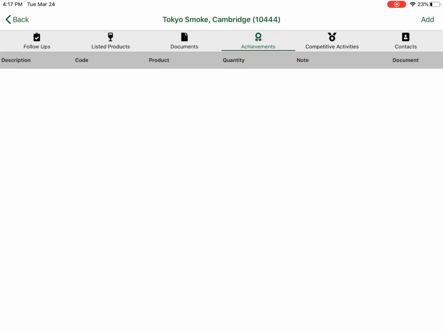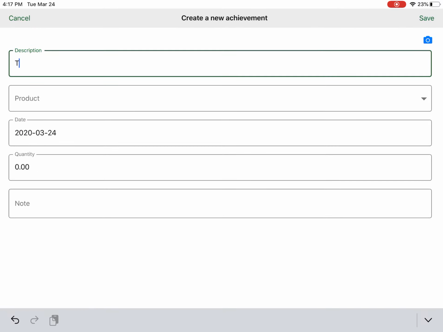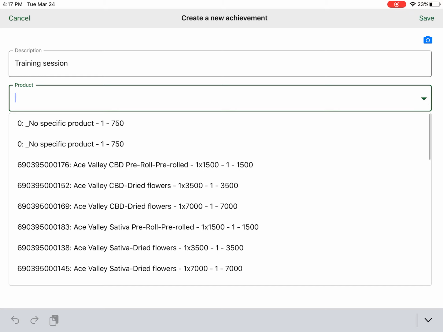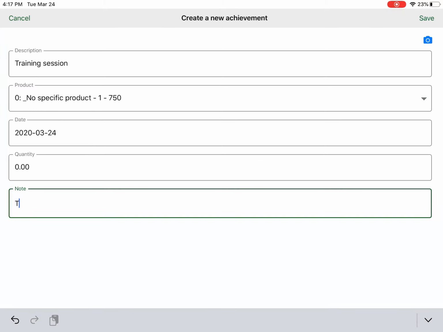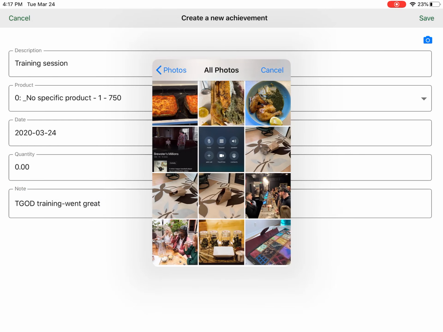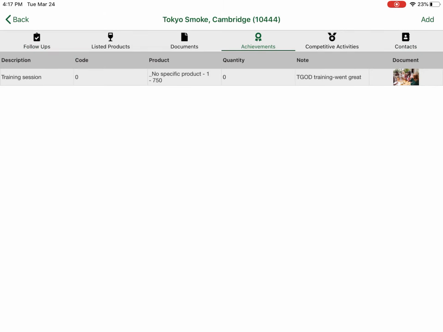Achievements, anything over and above what you actually do for your brands that are over and above the objectives that your manager has set for you. So in this case, training session, no specific product, and I will write T-God training. And then again, I will click on the photo stream to access my old pictures and take a picture of, and add the picture of the training session I just did.